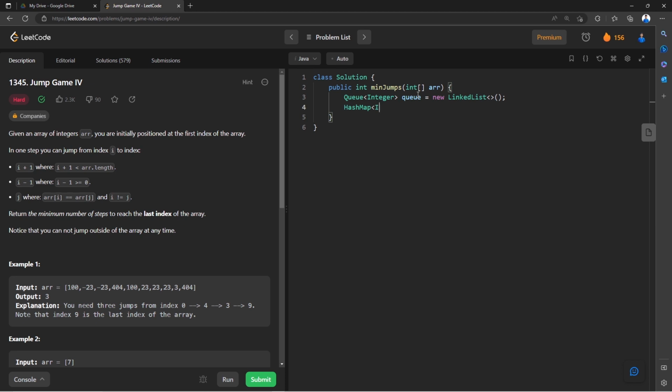Now we are going to take care of the hash map. As I have already told you, hash map of integer and list of integer. The name I'm going to give is dictionary, which is going to be new hash map. Okay, and here is going to be nothing but this one. I hope this makes sense, right?